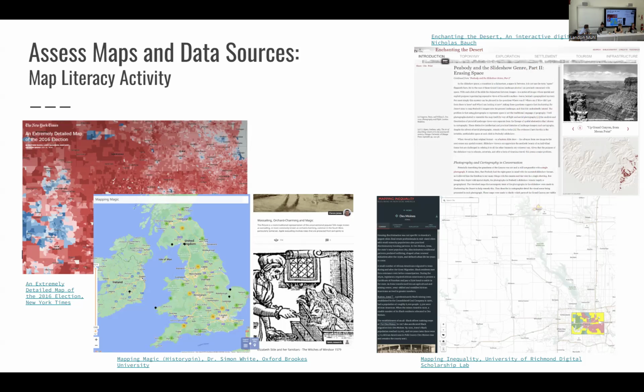So anyone can host a project and then invite others, or anyone in the public, to add data, images, and pins to their map. Up here at the top is called Enchanting the Desert. This is an interactive digital monograph. The source material for this monograph is a series of commercial lantern slide photographs that were used as a traveling presentation promoting the Grand Canyon.